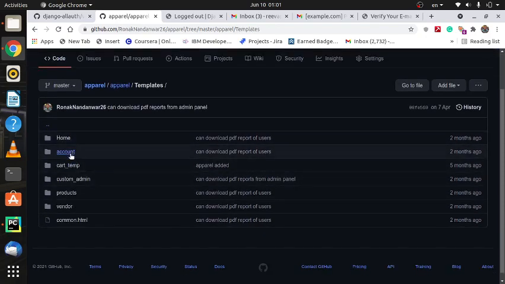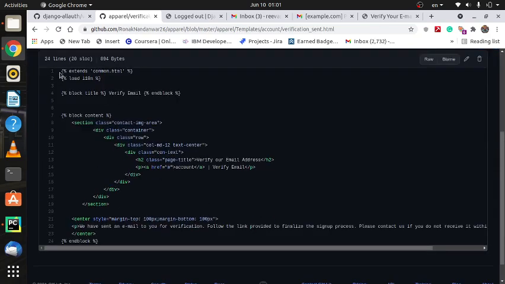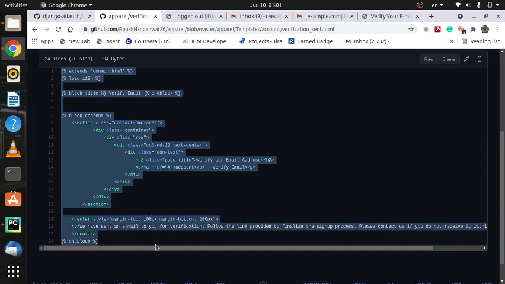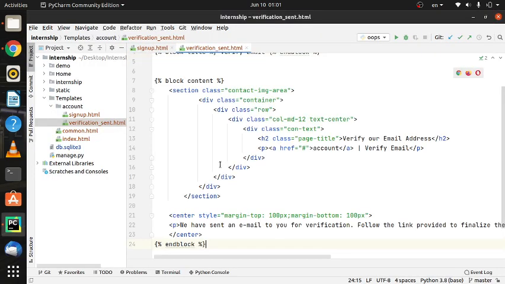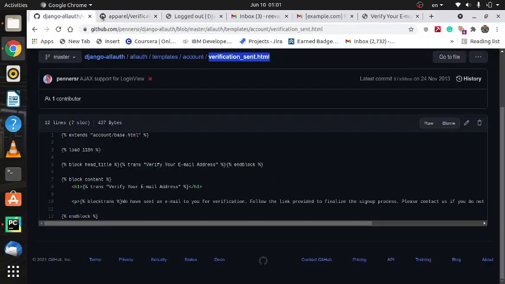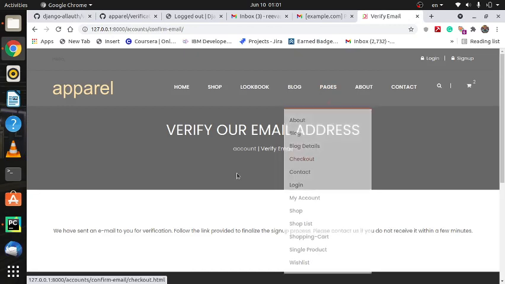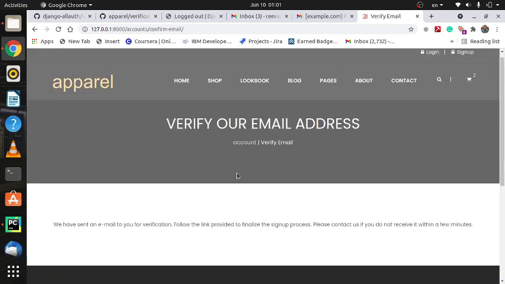So I will just copy and paste verification_sent.html here. If I try to refresh the page now, I will get something like this. Now it is looking good. So yes, we have overridden this page.